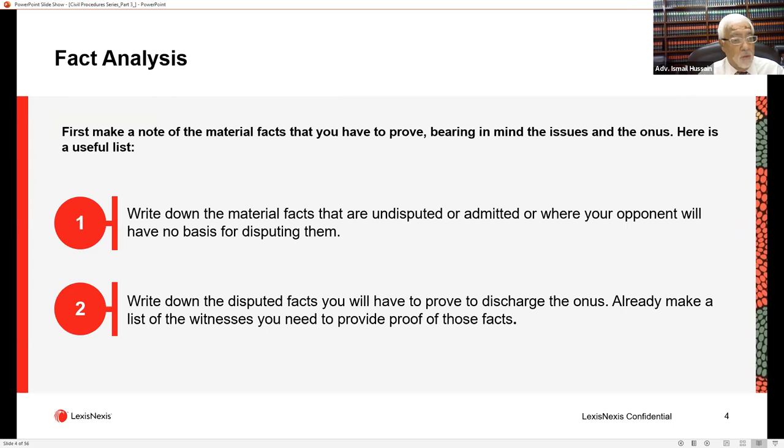Now, I'm going to give you a list. Number one, write down the material facts that are undisputed or admitted or where your opponent has no basis for disputing them. Now, this is a wonderful exercise. You have to sit down at your desk, review the statements of your witnesses, review the documentation, review the pleadings, and now write down all of the undisputed facts. Write down the undisputed facts you will have to prove to discharge the onus.